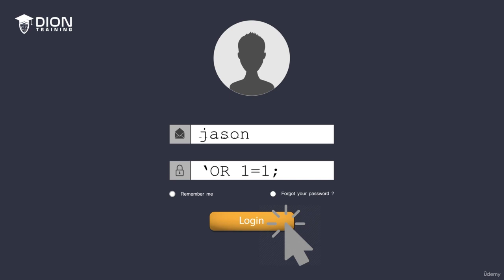But I don't know the password of pass123 because I don't know Jason's password. So I'm simply going to put in an apostrophe or 1 = 1 semicolon. Now, I know that looks a bit weird, right? But what I'm doing here is actually going to be injecting that code when I hit the login button. That takes the data from the form and inserts it into the SQL statement on the back end.